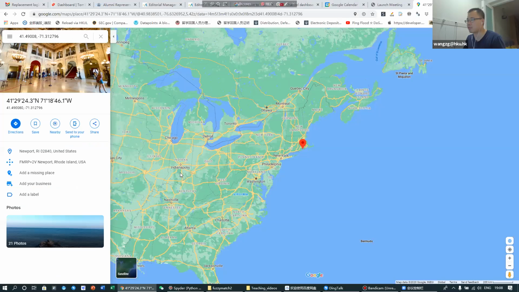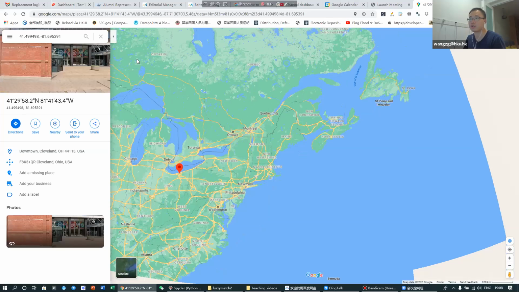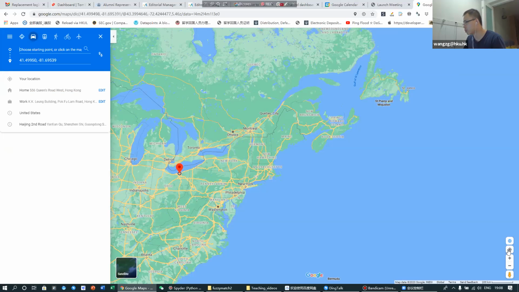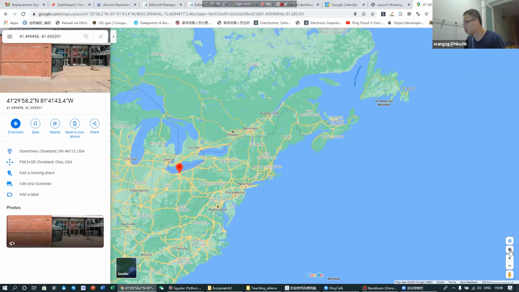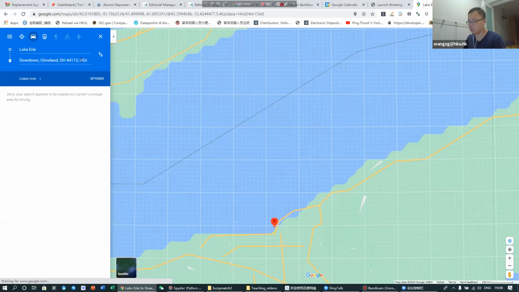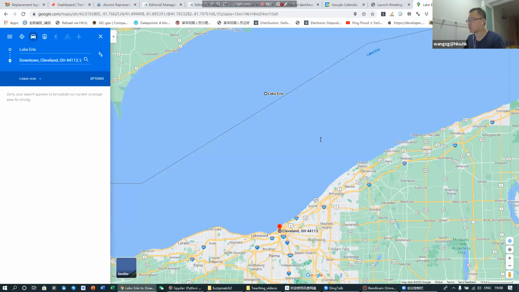So we want to calculate from here to here, and we use directions. We actually don't need to use directions. There is a function here in Google Maps, called calculate, I think, directions from here to there. So here we use Google Maps.